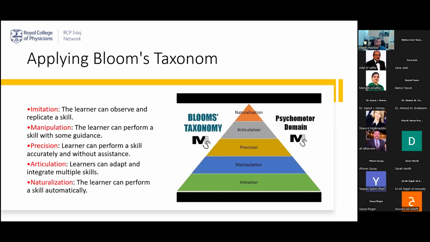This is just a reminder that these are the learning objectives of Bloom's taxonomy, which is part of the psychomotor aspect. You see that the hierarchy goes in different levels. Imitation: the learner observes and repeats the skills. Manipulation: the learner can perform the skills. Precision: the learner performs the skill accurately, but without assistance. Articulation: the learner adapts and integrates multiple skills together. And finally, naturalization: the learner can perform a skill automatically by himself.